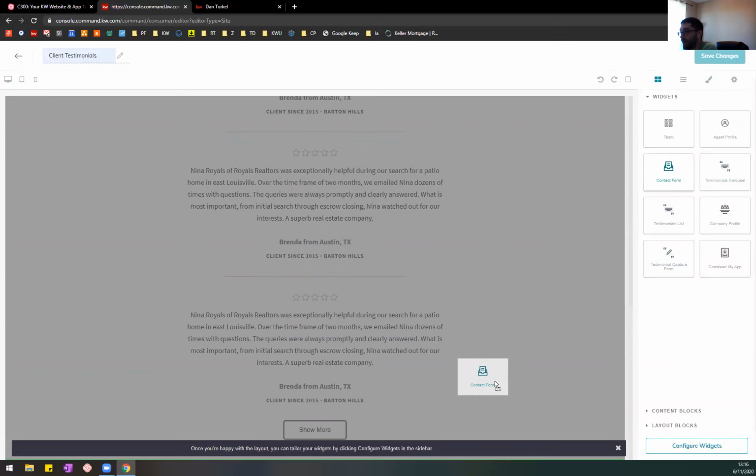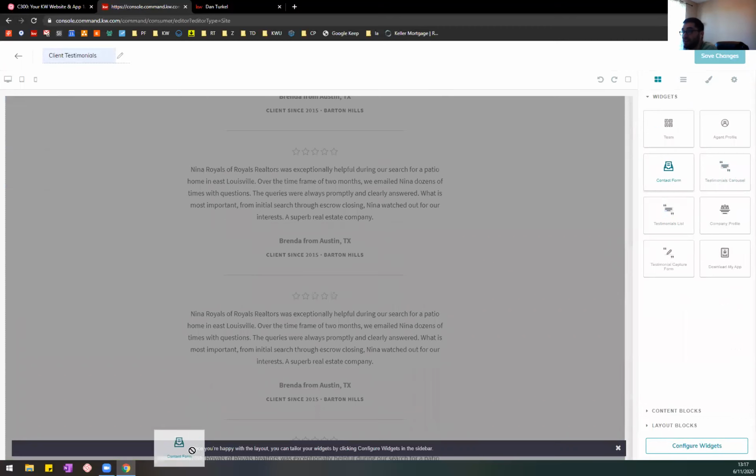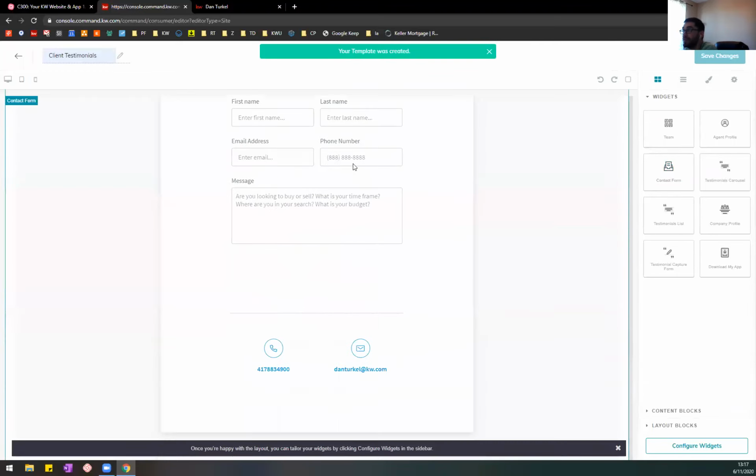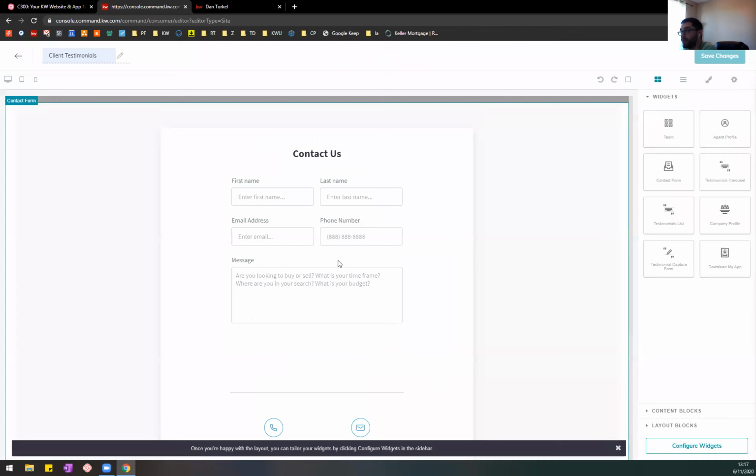I'm going to click and drag, and it might be hard to see, but there's a little green line that shows up to show you where it's going to go. So there's a green line on the very bottom right now. So I'm going to drop, and there it is. Contact us widget just dropped right in there.